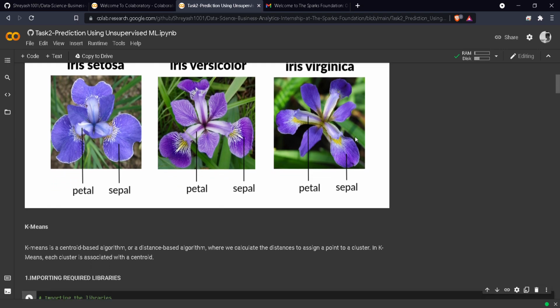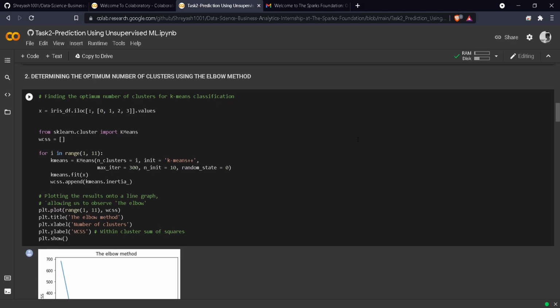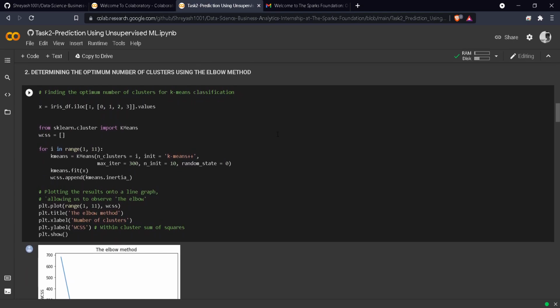As this is a classification problem, we can classify the output into 3 classes, but we are not going to make use of classification, we are going to make use of clustering because it is an unsupervised machine learning problem. Now we will find the optimum number of clusters.